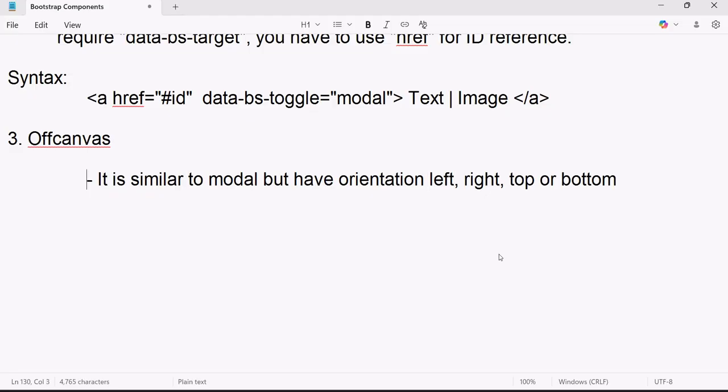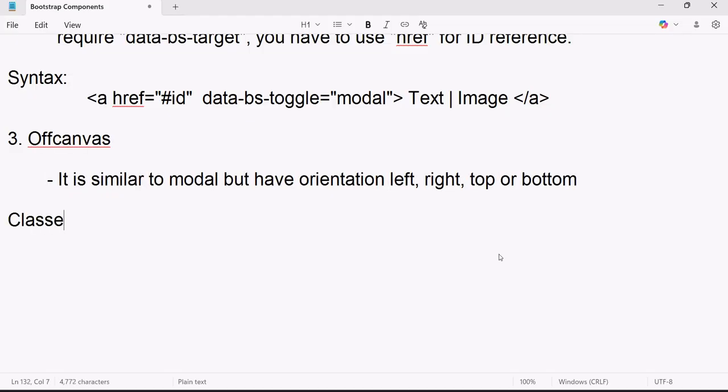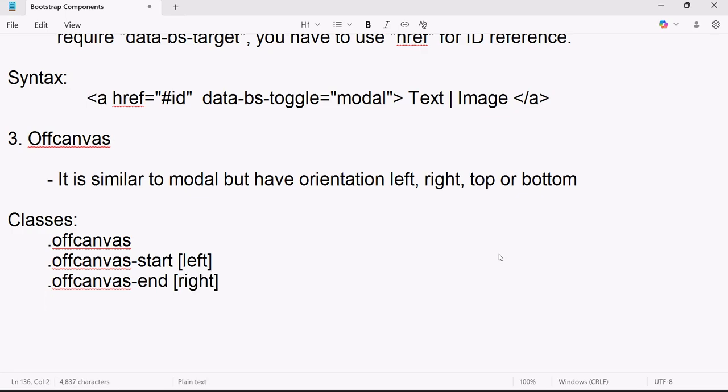Different orientations are present. What are the classes required? We have offcanvas. We have offcanvas-start, start means left. We have offcanvas-end, end means right. We have offcanvas-top, that is top. Offcanvas-bottom, that is bottom. Offcanvas has sections.